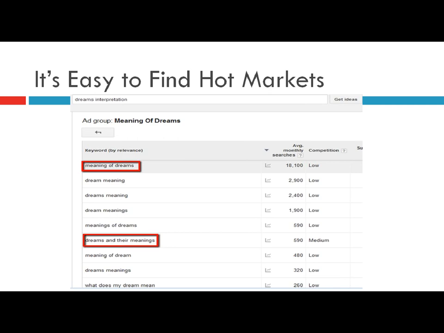So that's how we search for topics. Now, does that make sense to everyone? Does everyone understand what we're doing here and how we're picking what we're looking for in the market here?